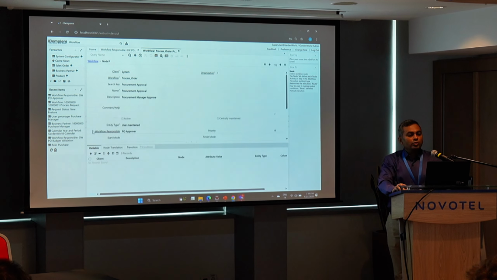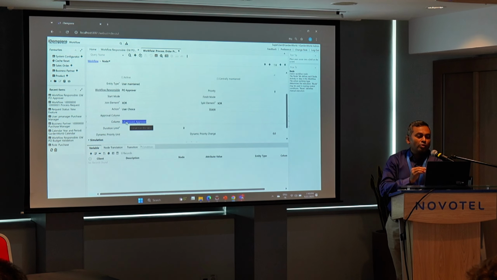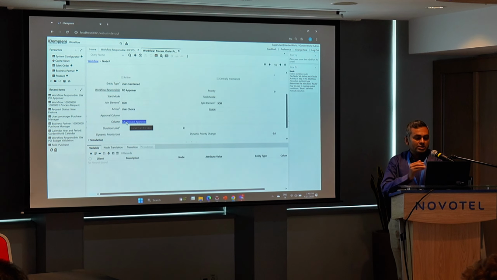Earlier, if I wanted to define an approval workflow, I had to add a node with action type as user choice, and I had to specify the column name as IsApproved. If the column name is other than IsApproved, the workflow engine does not consider it an approval node, and it behaves differently. Due to these limitations, I can't add two approval nodes.